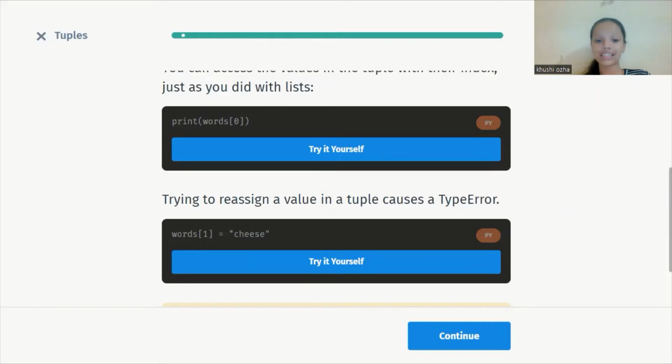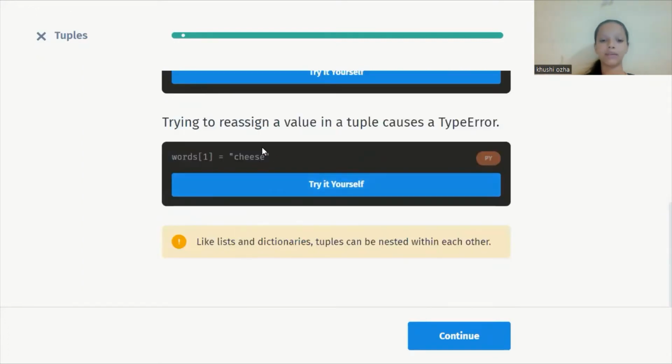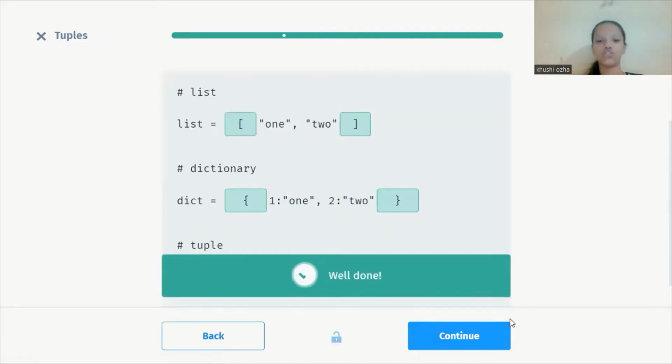Now, trying to reassign a value in the tuple causes a type error. For example, in the first case, you used the value of tuple 0 as stamp. But later on, you have decided that it doesn't work out with stamp. So for the next function in your program, you need to change its value. So later on, you cannot reassign its value saying something like this. So this will actually be an error. And again, tuples can also be nested within each other.